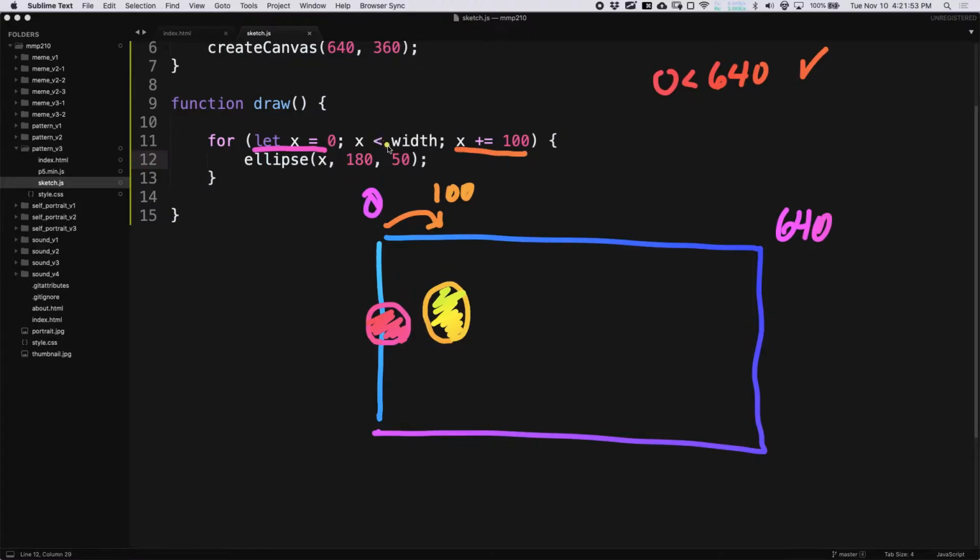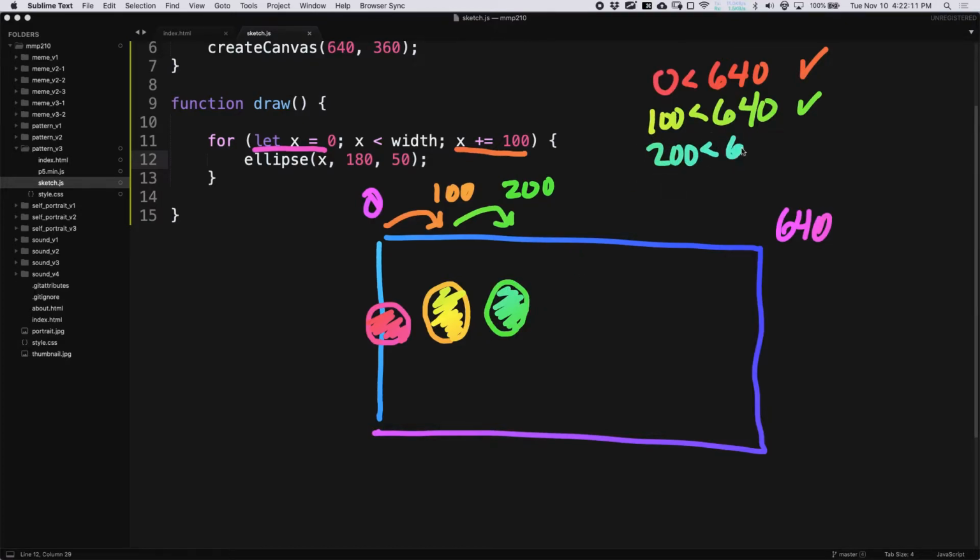So then we'll check again. x is now 100. 100 is less than 640, or x is less than width. That's still true. So we'll jump up to 200. Okay, and we'll draw another ellipse here. And we'll check again. Is 200 less than 640? Is x less than width? Yes, it is. So we'll do x plus 100 again. So we'll jump up to 300 on x, and we'll draw another circle.